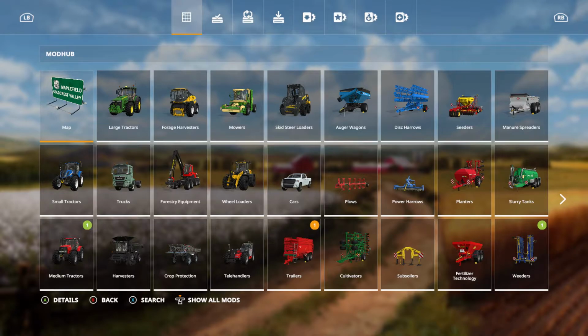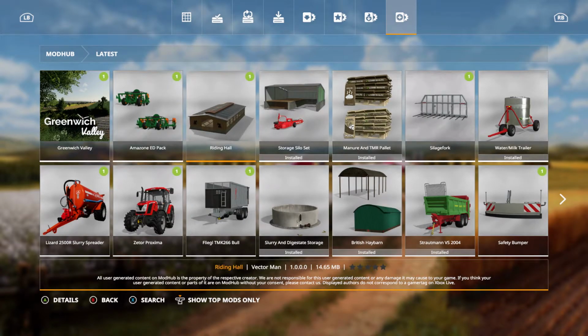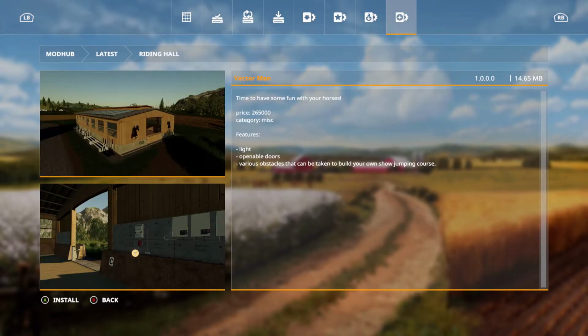Make sure you hit that Show All Mods button. Scroll over to latest. First one we got is the Riding Hall. It's out by Vector Man. Time to have some fun with your horses. Price is 265,000. Category: miscellaneous. Features light, openable doors, various obstacles that can be taken to build your own show jumping course.